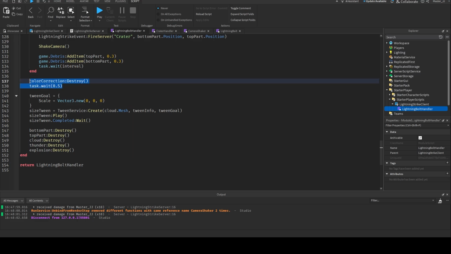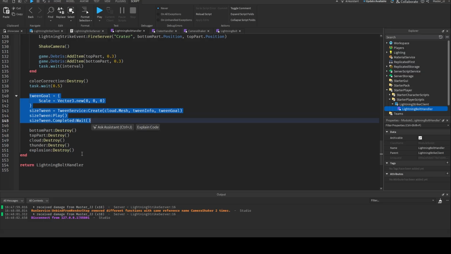Now we destroy the color correction, then we wait half a second, then we shrink the cloud, and then we clean up. We destroy everything. And that's the lightning bolt handler.